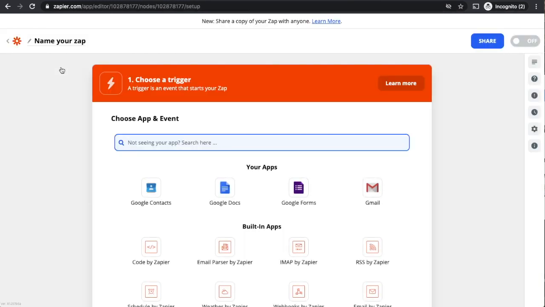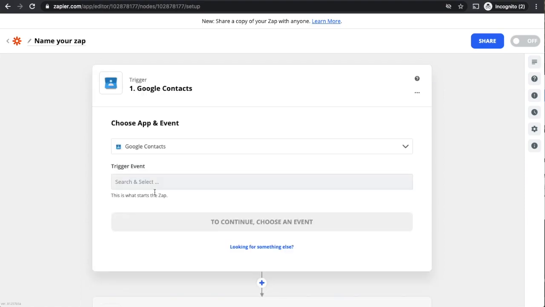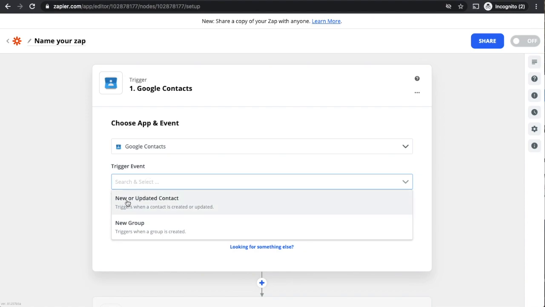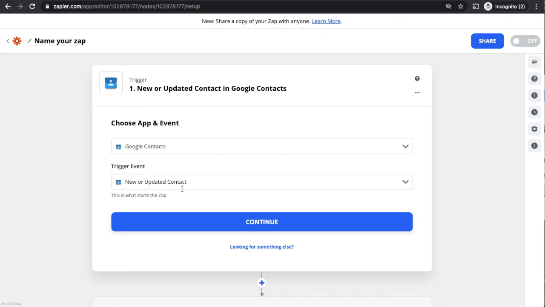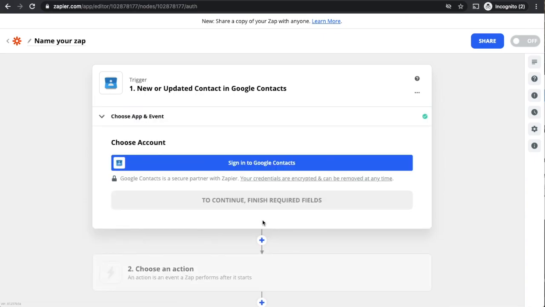So let's go ahead and make a zap here. If I click on the make a zap button, I can select where the trigger is going to happen. In this case, I'm going to use Google Contacts, for instance. So what I want is, whenever I make a contact in Google Contacts, it is also going to create the same contact in REMARKETER. So click on Google Contacts. What is the trigger event? Whenever a contact is created, I want this to happen.